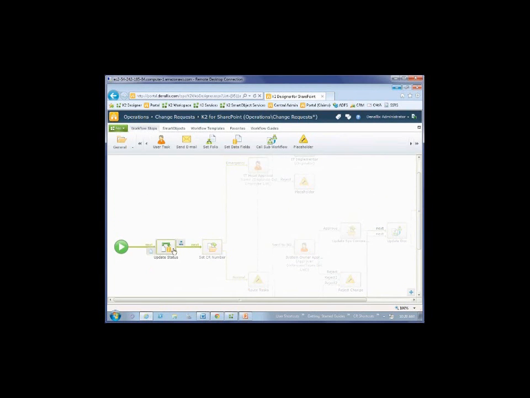I'm going to do a couple of things. I'm going to update my document library. I'm going to set the change request number, and then I'm going to route depending on if it was an emergency or a normal type of application, a change request.